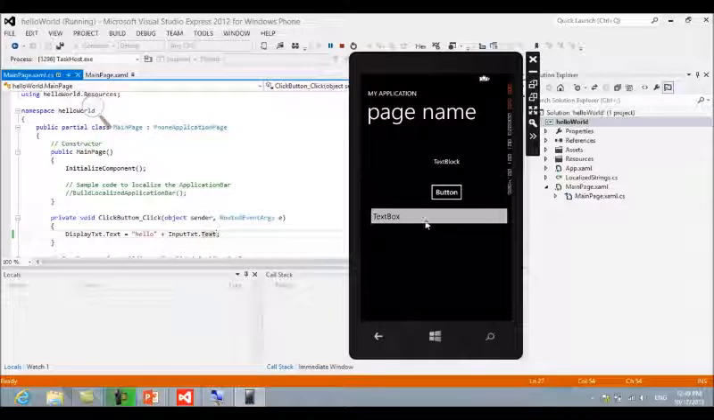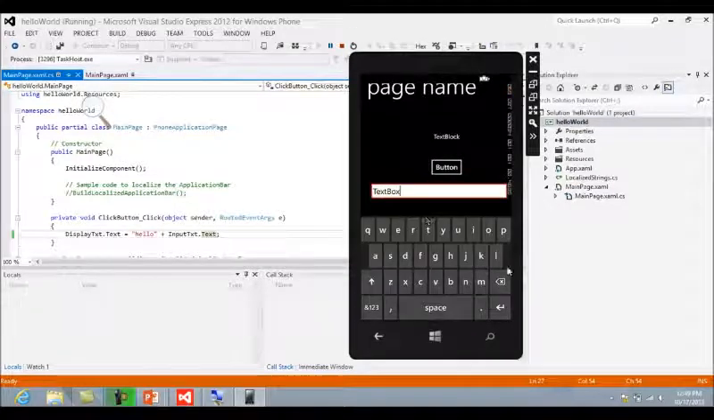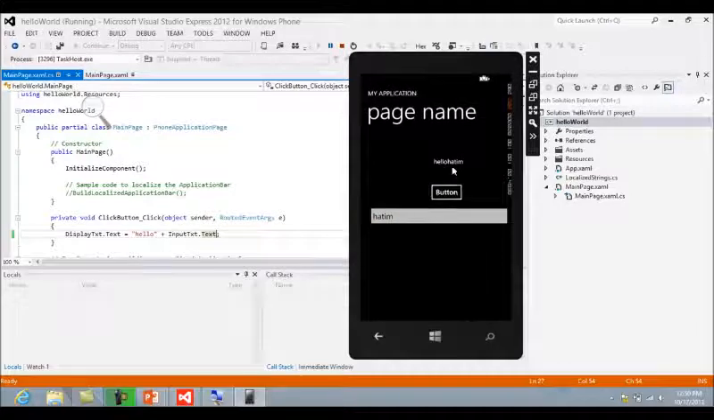Now you can see there is a text box control, a text block control and a button. Till you click the button, nothing will happen. So what I'll do is add my name so that it displays a hello to me, that is Hatem. Click on the button and you can see that it displays hello Hatem over here. Cool, awesome.